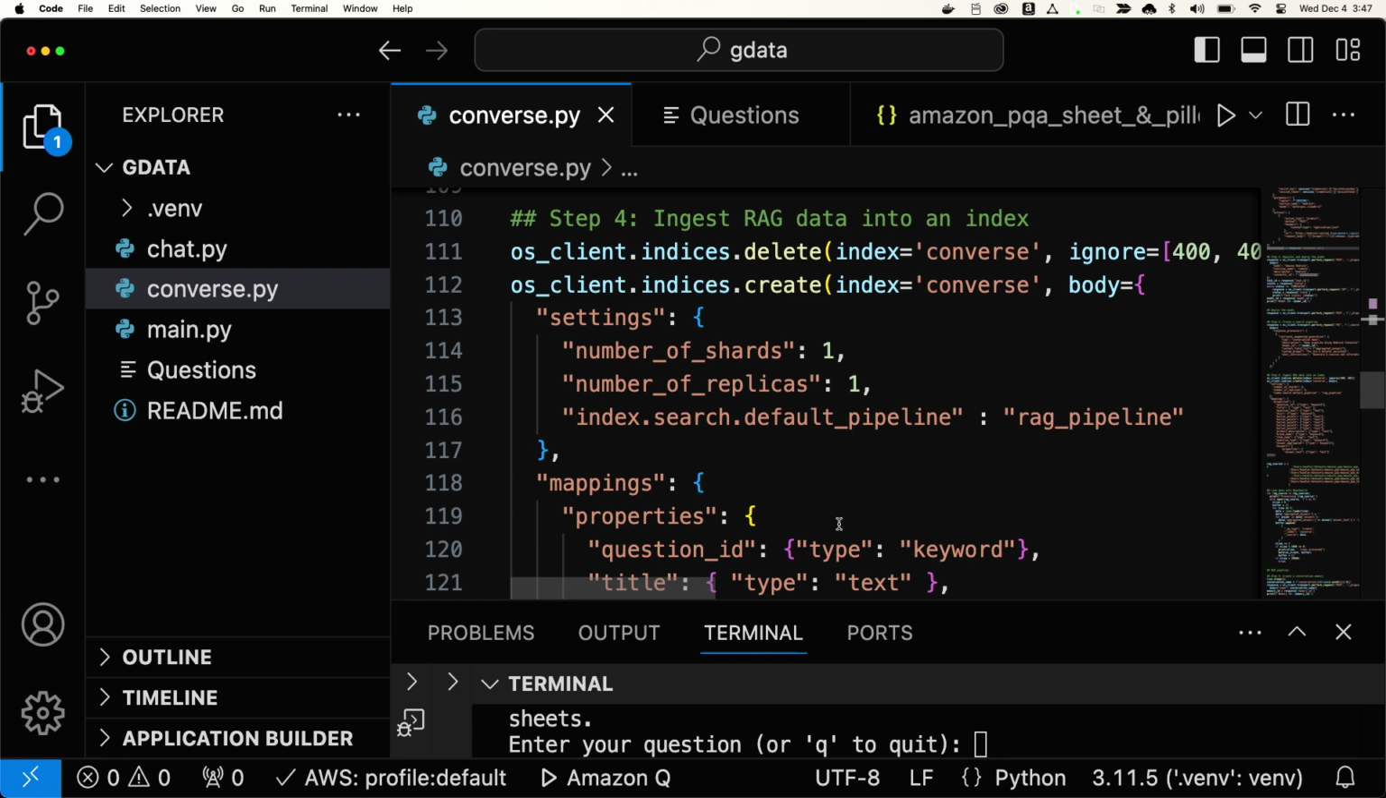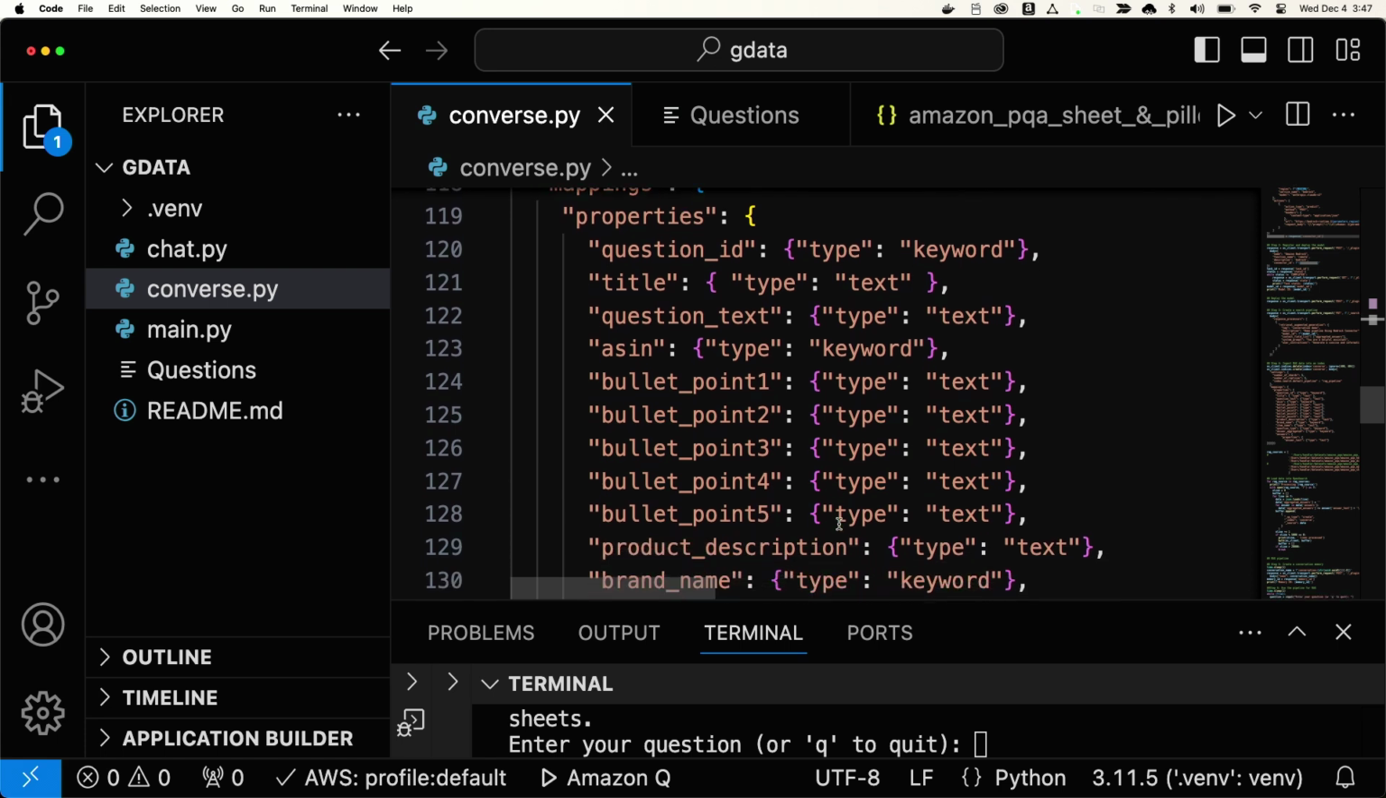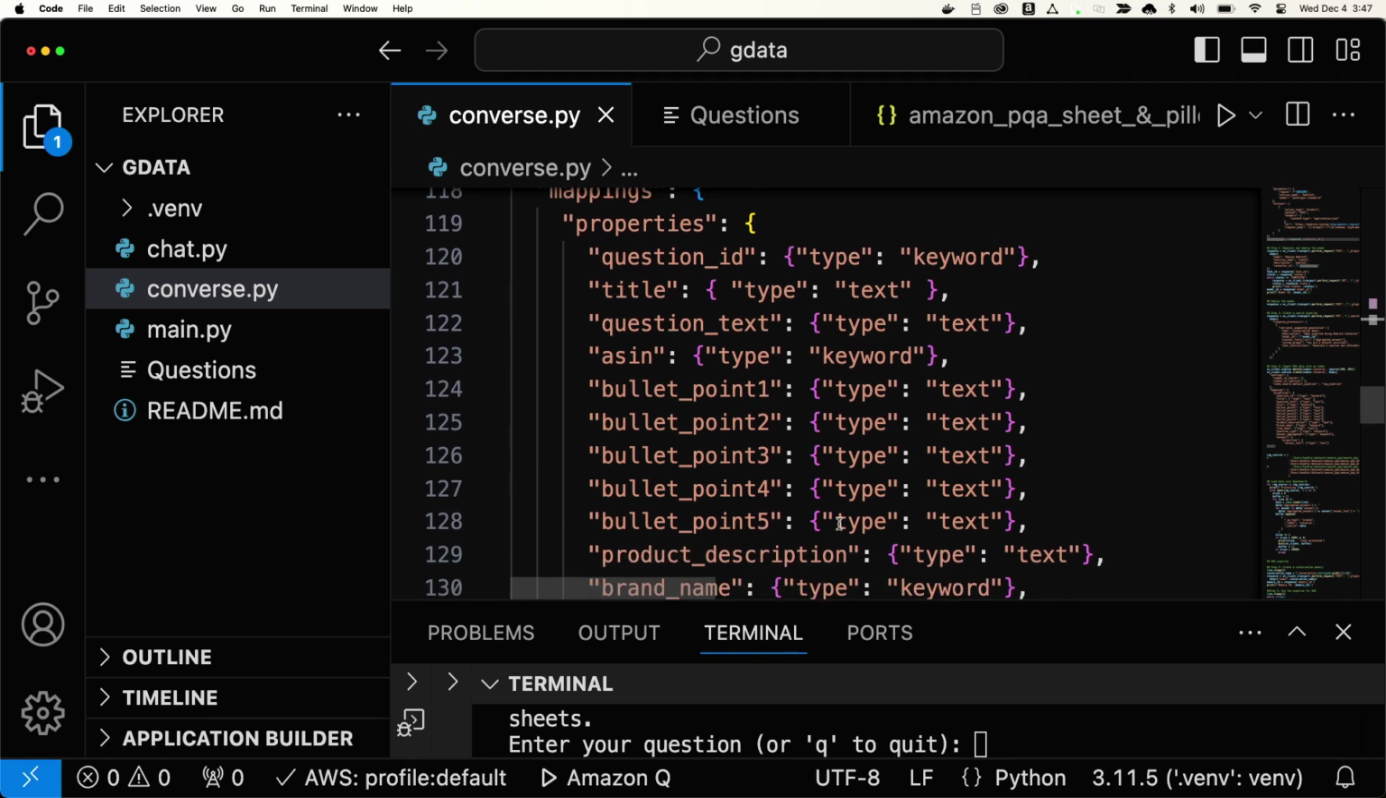So then we're going to ingest RAG data. With OpenSearch, the index is the main container. Index is like a database table. Of course, index has an associated schema. First thing we want to do is set up the schema. That's called the mapping. And we have a set of properties here. This is data from the Amazon product Q&A data set. It's a public data set.